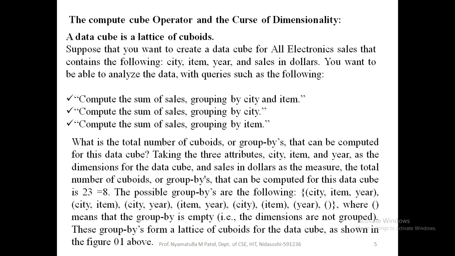The possible group bys are the following. How can I group the group bys? One group by may be city, item and year. Second may be city and item, city and year, item and year, or only city, or only item, or only year. And the last one is null. The last one means that the group by is empty, that is, the dimensions are not grouped in this case.